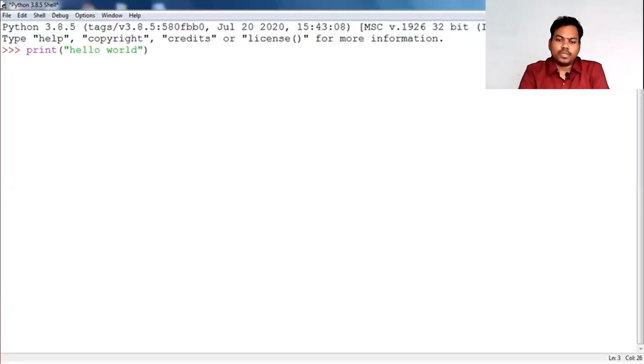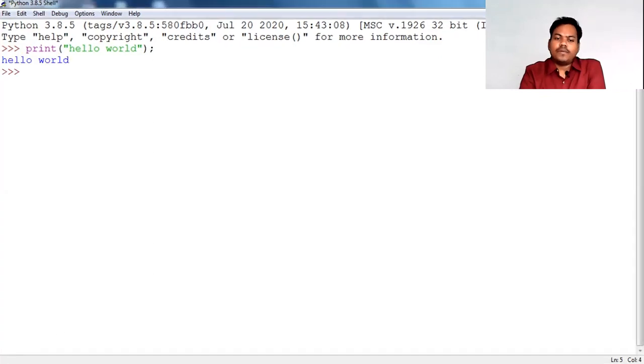Now, let's suppose I am writing some code here. I want to print hello world. So for this, I have written the code print, and then an open parenthesis. This small bracket is known as the open parenthesis. And then inside double quotes, I have written hello world, then closed the parenthesis. After writing this output code, I will press the enter key. When I press the enter key, hello world will be displayed, right?